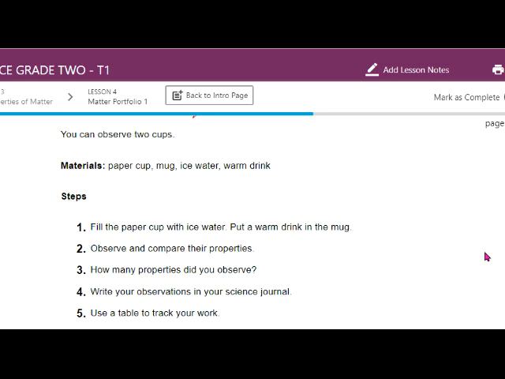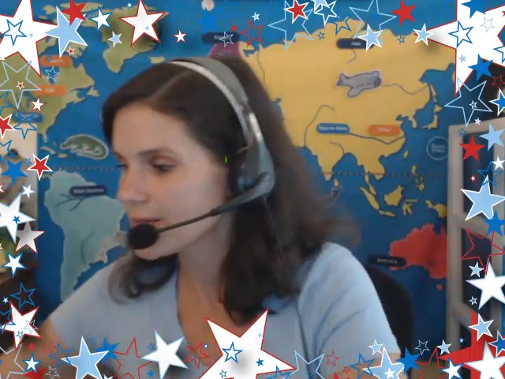Number 1, first fill the paper cup with ice water and put a warm drink in the mug. So here is my paper cup. It has ice cold water. You can actually maybe see there's some condensation on the outside. It's so cold. And then here's my nice warm toasty drink that's in my mug, right? That's important so it doesn't burn you. You don't want to put a hot drink in your paper cup.